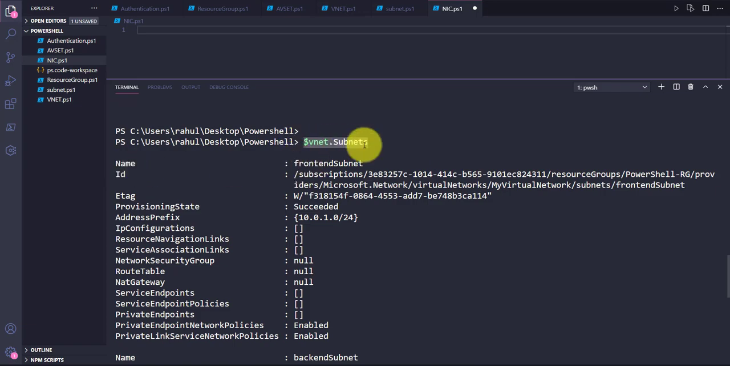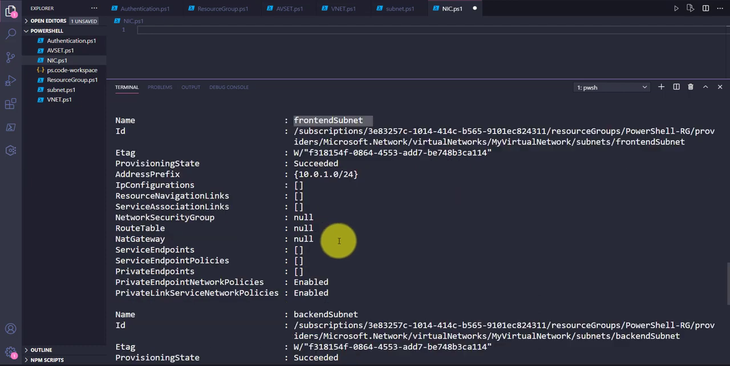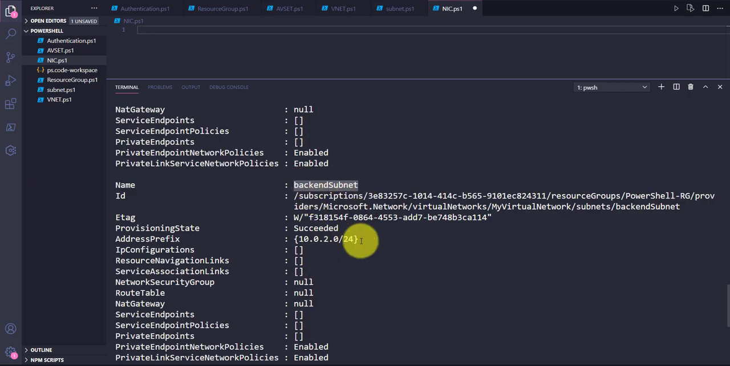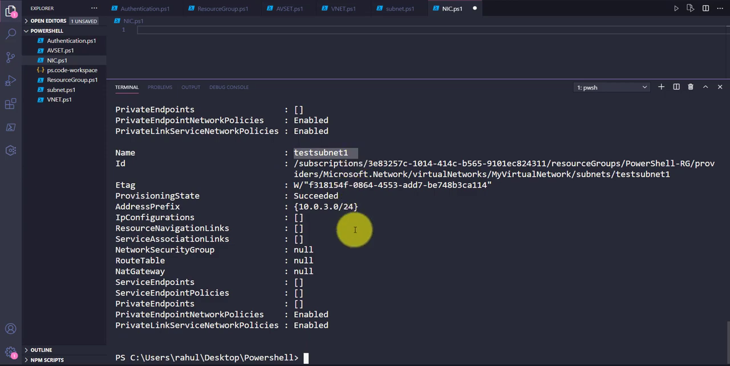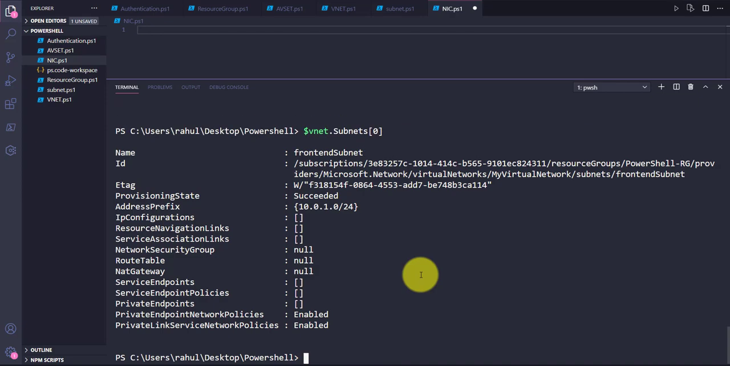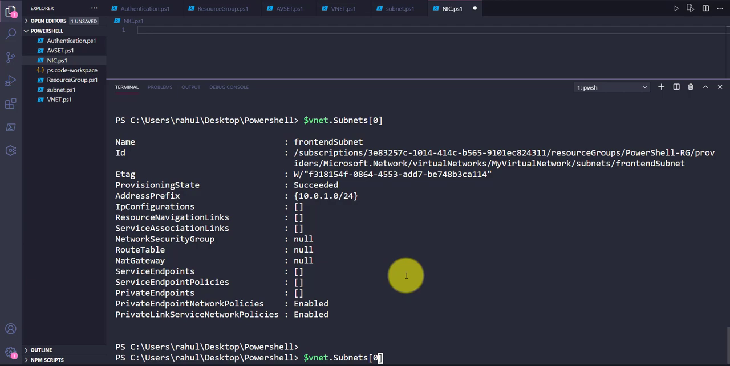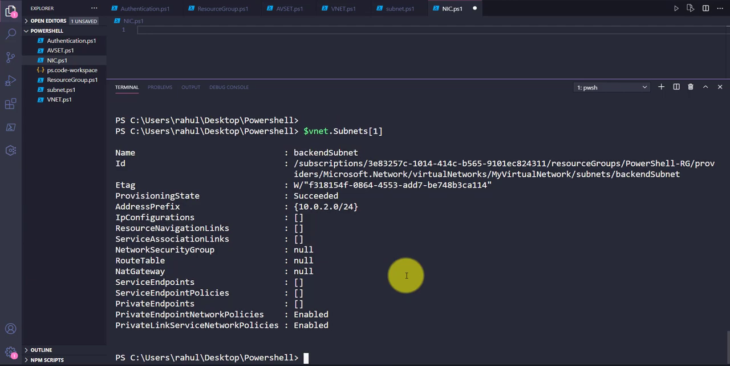Okay, so the array position or the index starts with 0. So the frontend subnet is at position 0, this is at the first position and this is at the second position. So if I use Subnets, then 0 in square brackets, and then enter, you can see that it's showing me the frontend subnet. And then same goes for the other ones. It will show you the backend one for number 1, and if I use number 2, then it will show me test subnet 1.